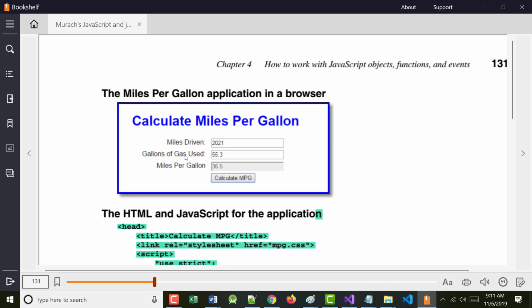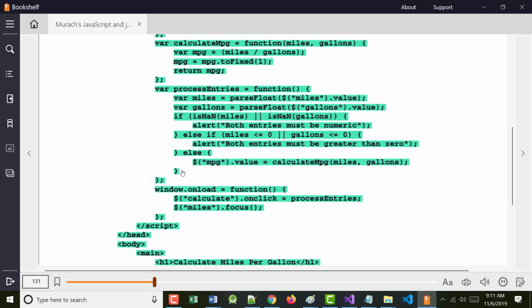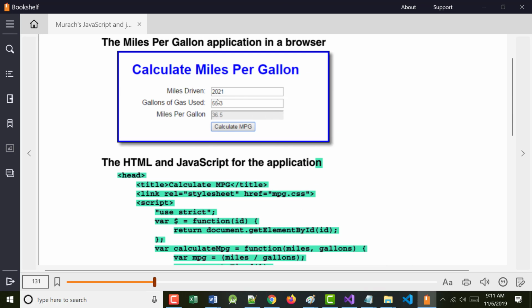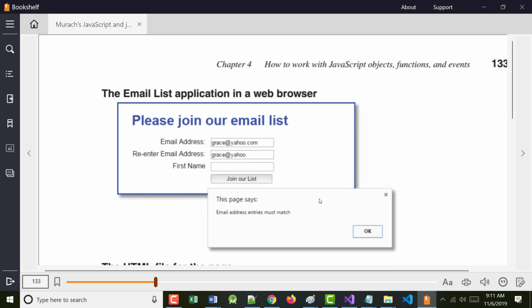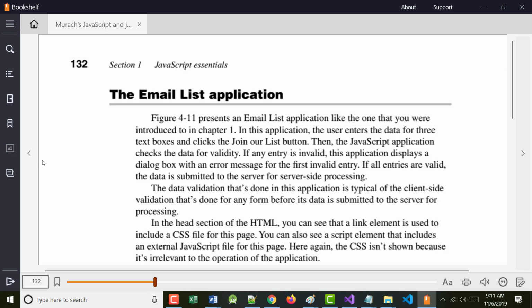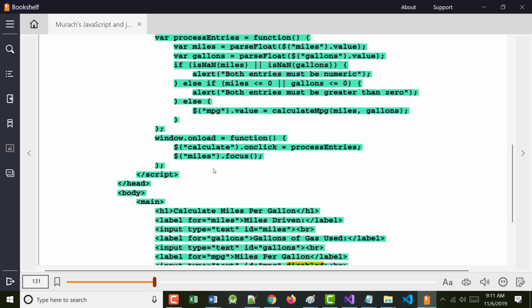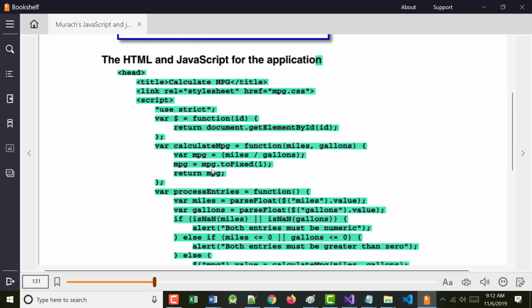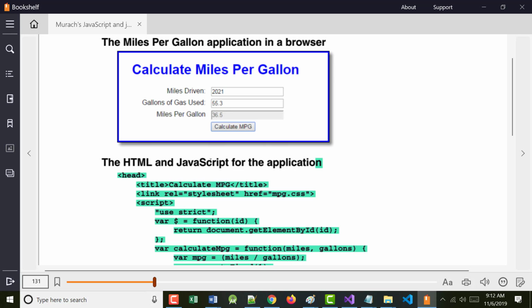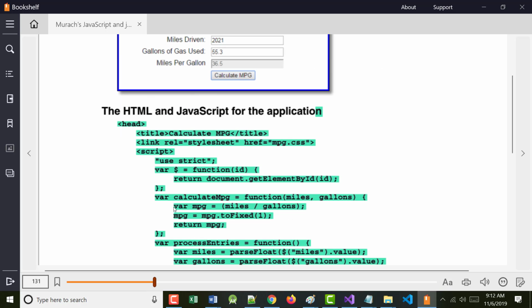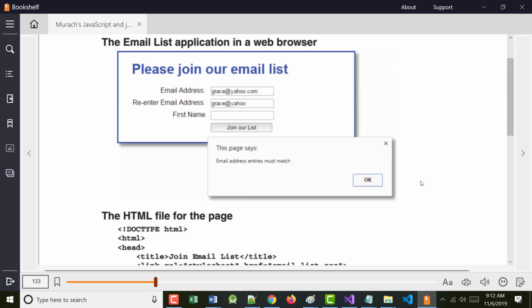In this chapter, they redo the miles per gallon program on page 131, so it works with this. In this chapter, they also redo this email list, so it works with this. I'd like you to do both of those. The code's all here, all the HTML and the JavaScript, and if you want, somewhere in there they have the CSS for it too. And I want you to do the code on 133.